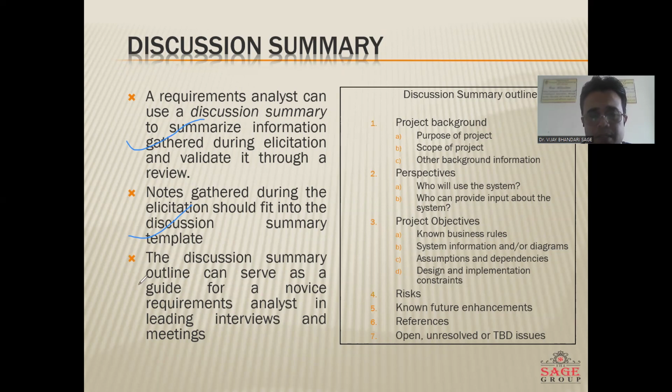So these are the discussion summary items, and you can see project background, purpose of the project, scope of the project, other background information, who will use the system, who can provide input about the system, project objectives, system information, assumptions, design and implementation constraints, risks, known feature enhancements, references, and resolved or TBD issues. So these are the discussions before starting the development. Project background, project objective, risk, and known future enhancements should be included in the stand-up calls.